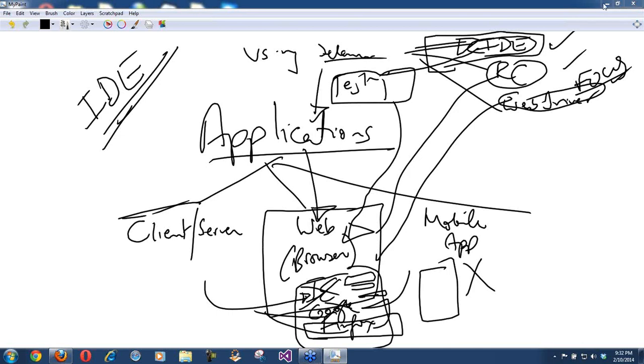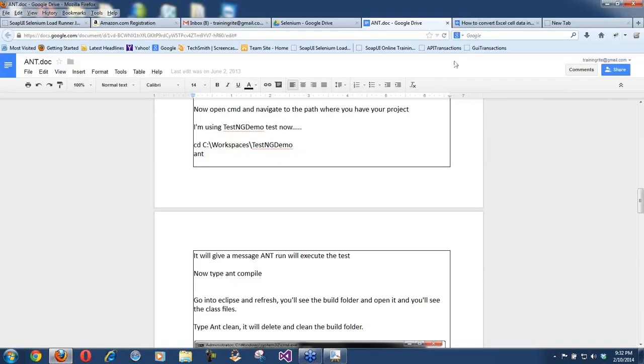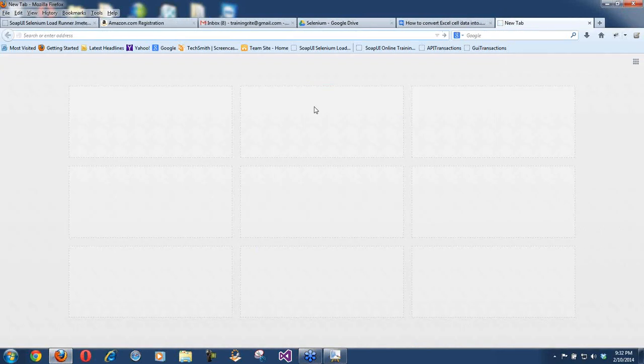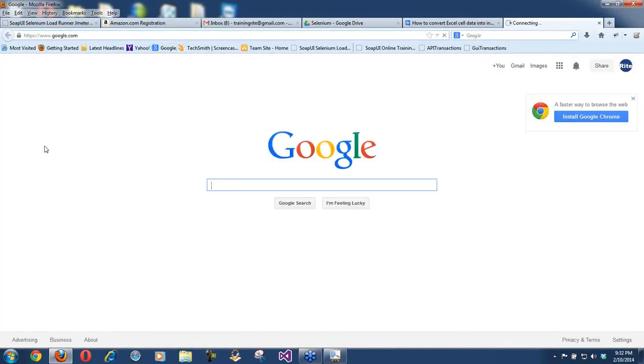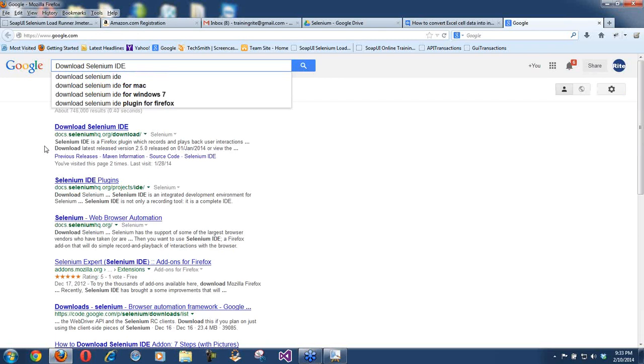Where do I get Selenium IDE from? What is Selenium IDE? Where do I get it? What you do is you bring it up. Today is the time of the internet. Everything you can get on the internet by going to Google. So go to Google and say, hey Google, please help me download Selenium IDE. So you are saying, Google, can you help me download Selenium IDE?